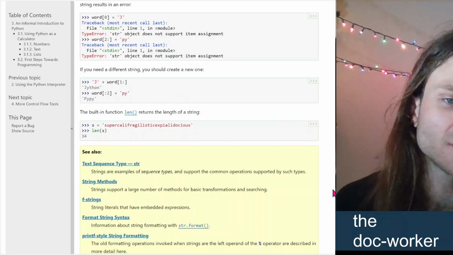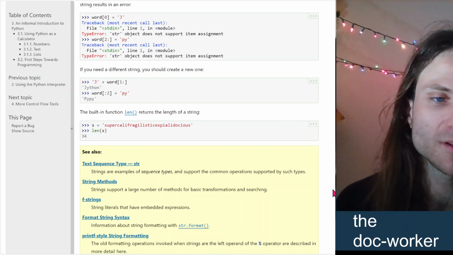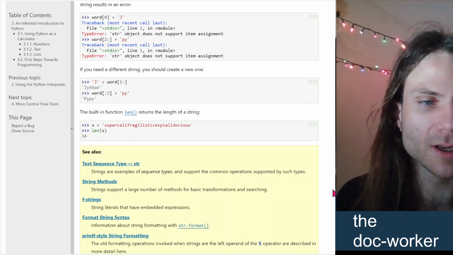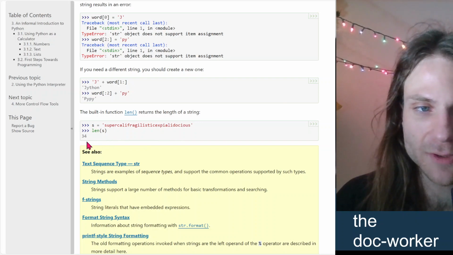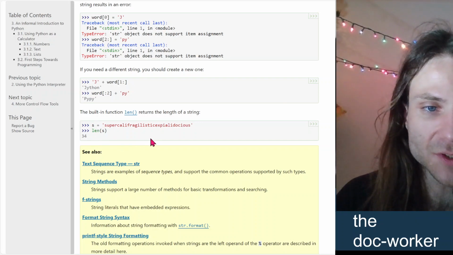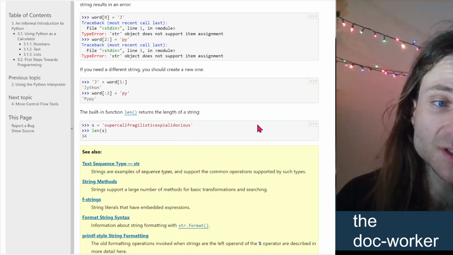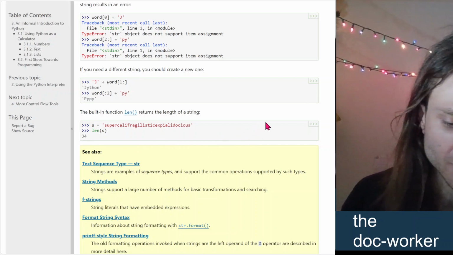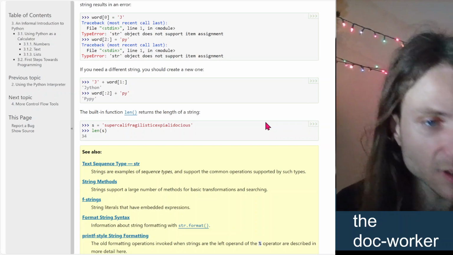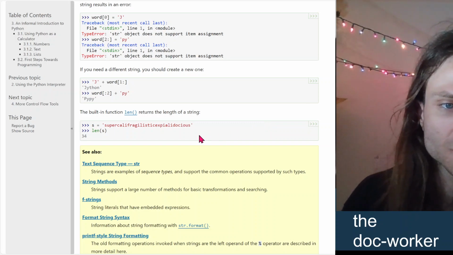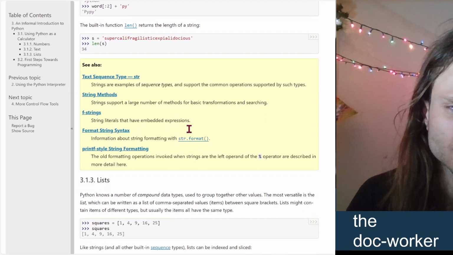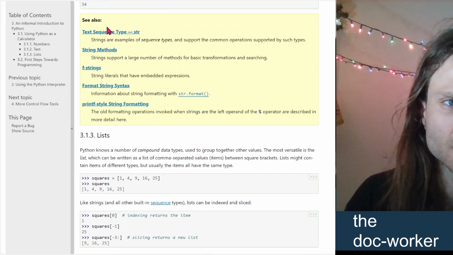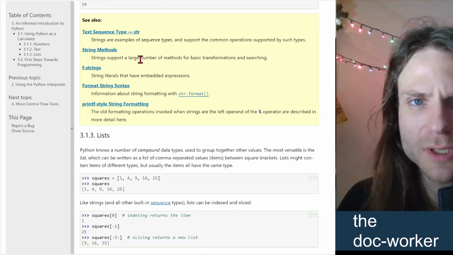The built-in function len, though I'll read it out loud as length from here on, returns the length of a string. So we've got the variable s set equal to the string 'supercalifragilisticexpialidocious', and once we have set the value of that variable s to that string, if we call the len function on it, it will return how many characters are in this. See also other parts of the tutorial. We will get there.